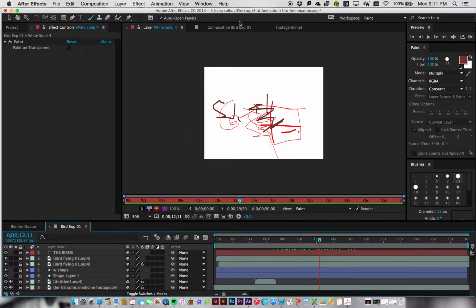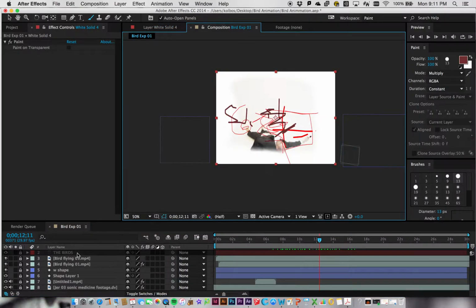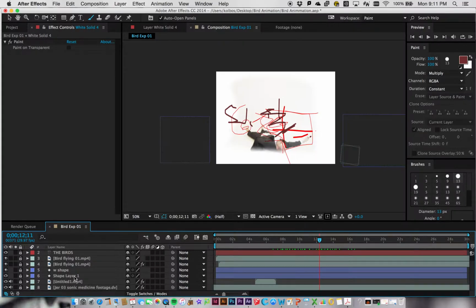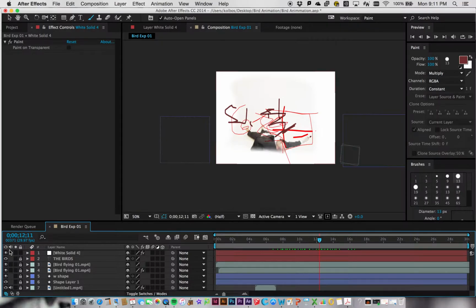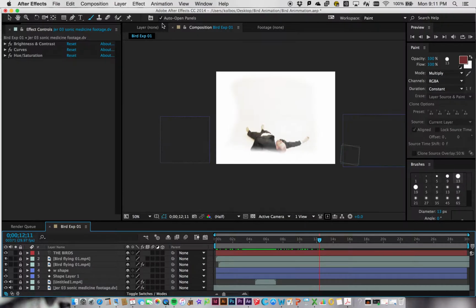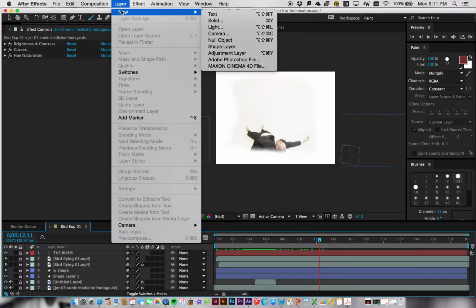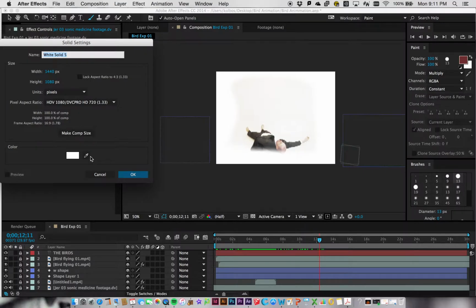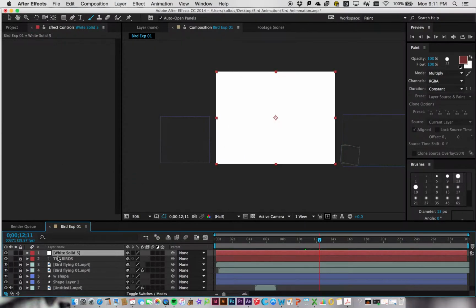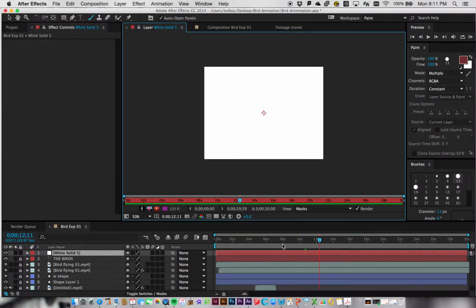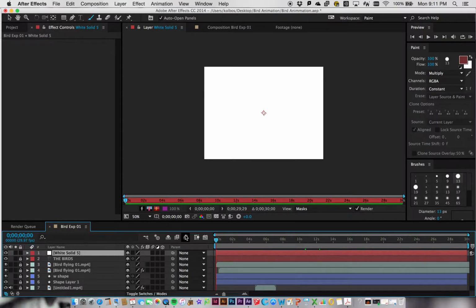It's okay, but probably really the only cool thing I can think of for this is that you can actually go in there now and kind of animate brush strokes. So I'm just going to delete that solid. And we're just going to go like New Layer, New Solid, make sure it's white, click OK. Then we'll double click it to open it up here. I'm going to go all the way back to the beginning of my timeline.